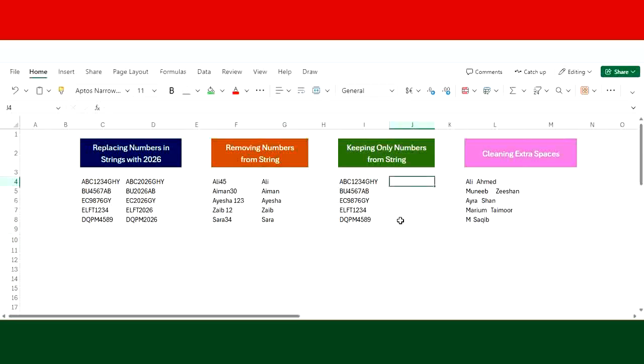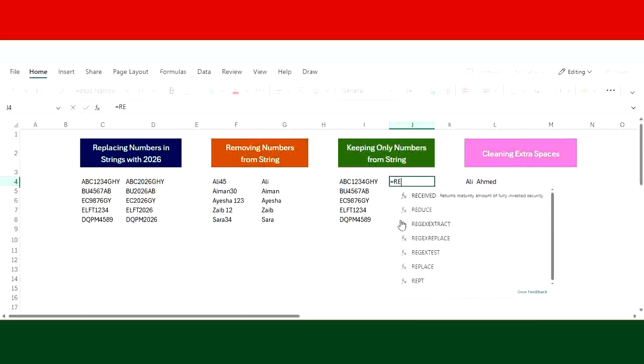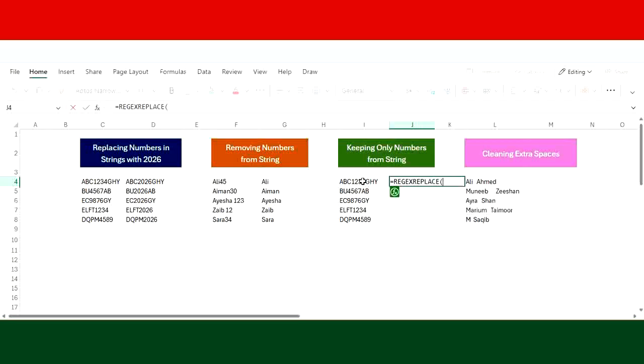In this example, we want to remove the alphabets and want to keep the numbers only. So let's again use this function REGEXREPLACE, give the reference of this cell and now I want to remove the alphabets. For that purpose I am going to use caret sign, which means not, and then I will add 0-9 within the square brackets. This means anything that is not numbered, replace it, and we want to replace it with nothing. And then close the parentheses and press enter.